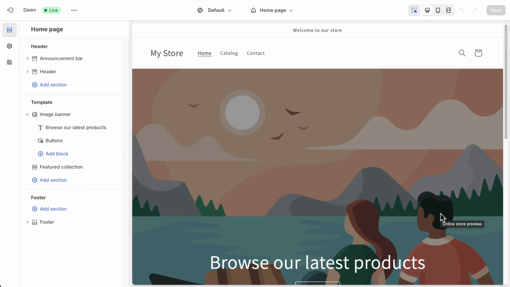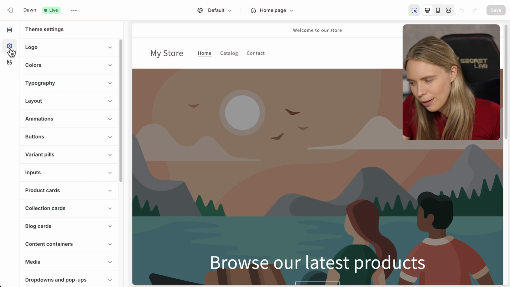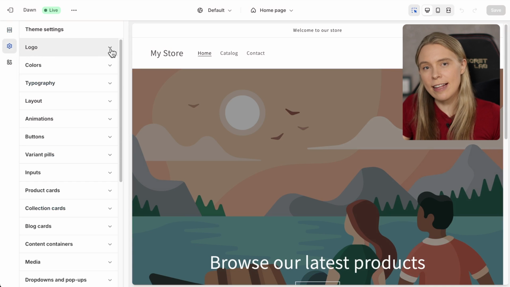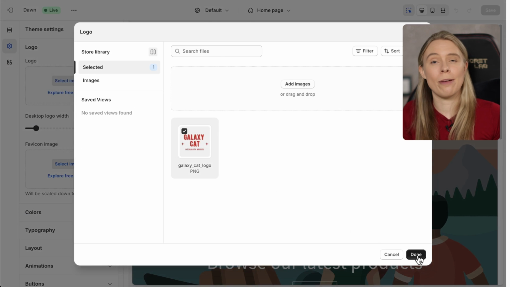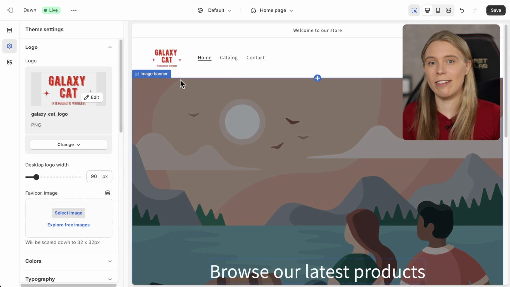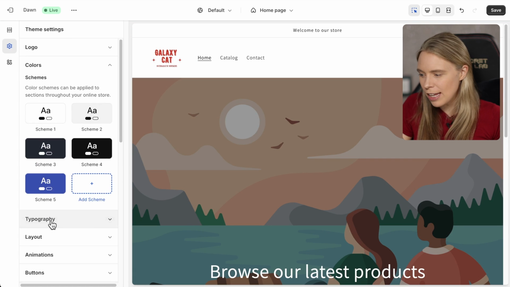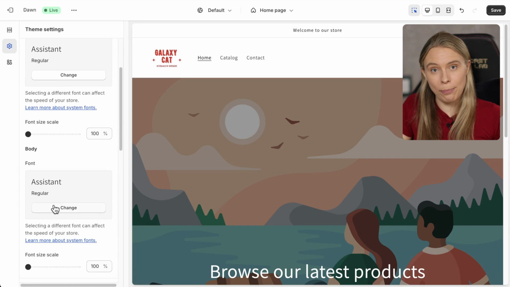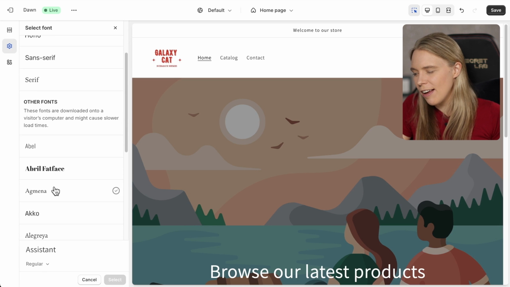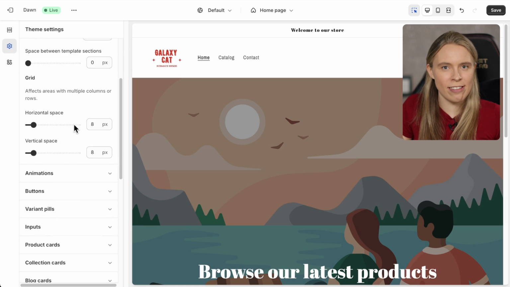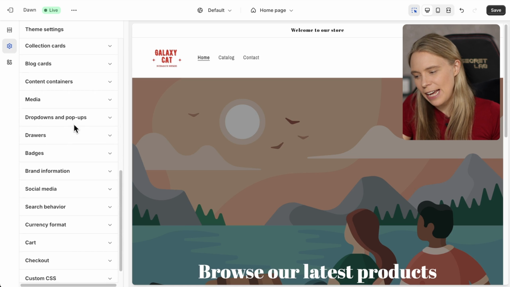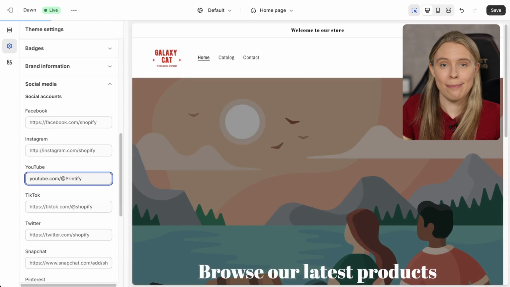Now, depending upon the theme that we choose, the default sections in the left menu might look slightly different. By clicking on the gear icon here, you can play around with your theme settings. So let's add in a store logo and a favicon. This is the tiny image that people see in the tab of their internet browser. We can choose our color scheme and change our font for the heading and body text, browse the fonts and select or search a font type and select. We can also adjust our layout and the spacing of our page and even add in our social media links.